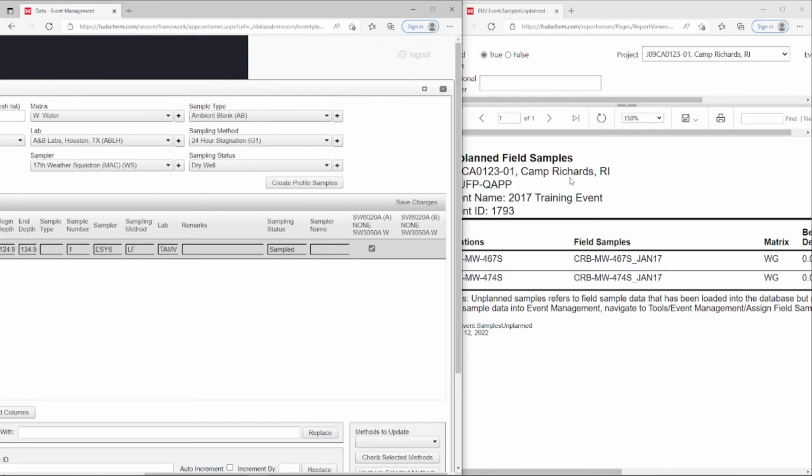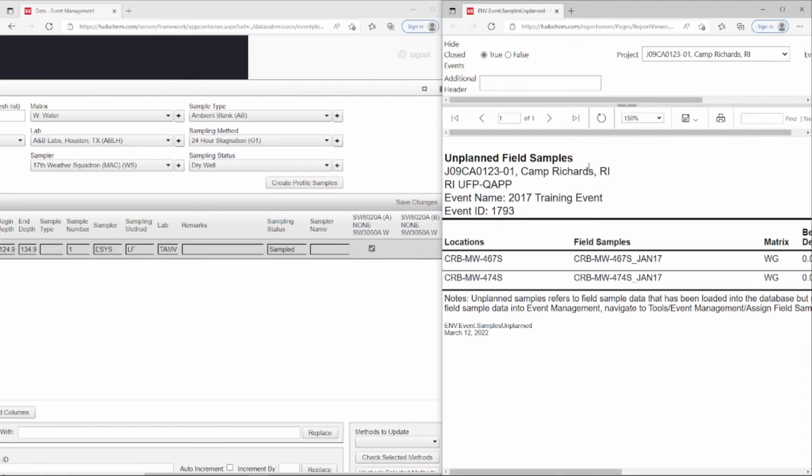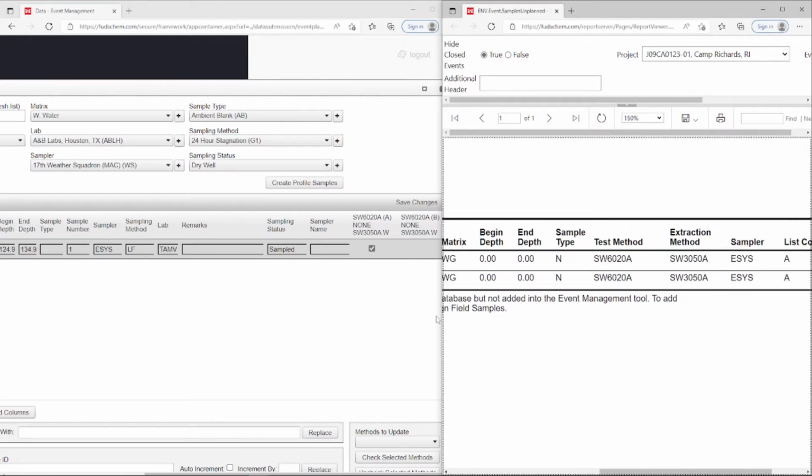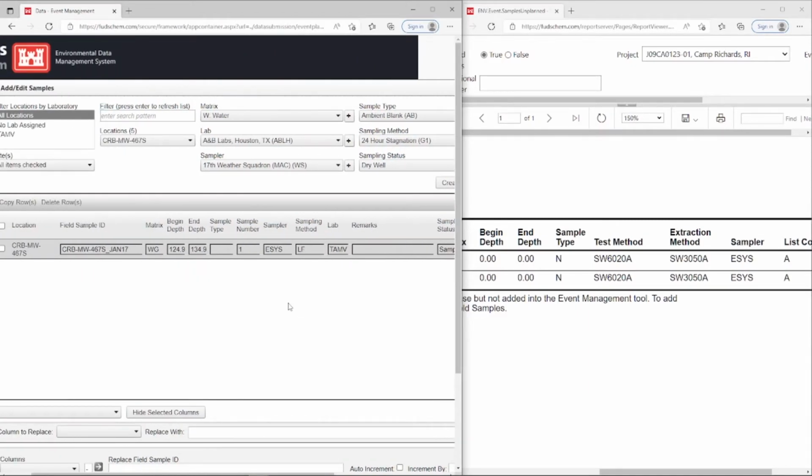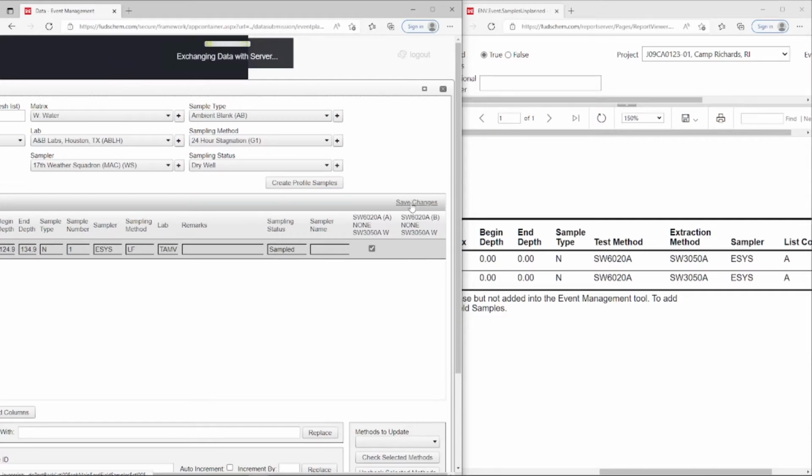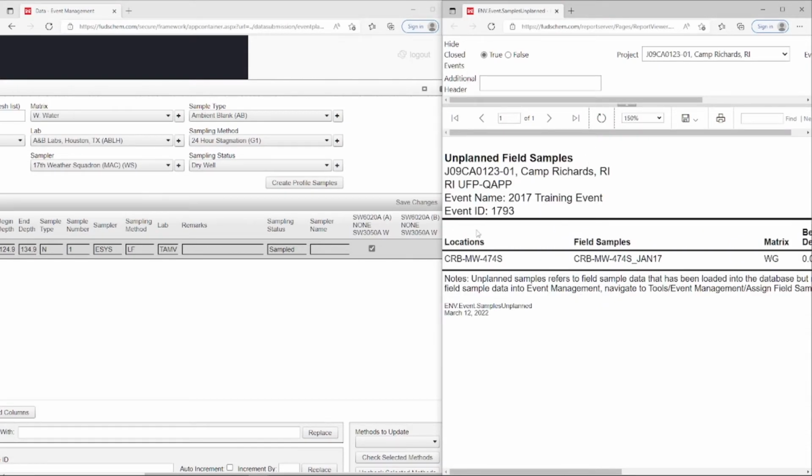Let's refresh the report to make sure adding that S did the trick. Since the sample is still listed on the report, there must still be another discrepancy. In this case, the sample type is listed as N on the report, but is blank in Event Management. Change the sample type to N in Event Management. Click Save. Refresh the report again to see if everything is resolved. It is.